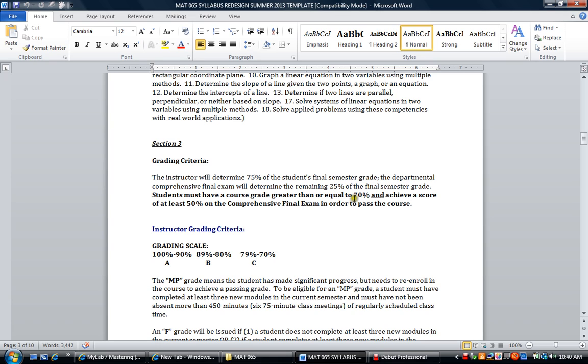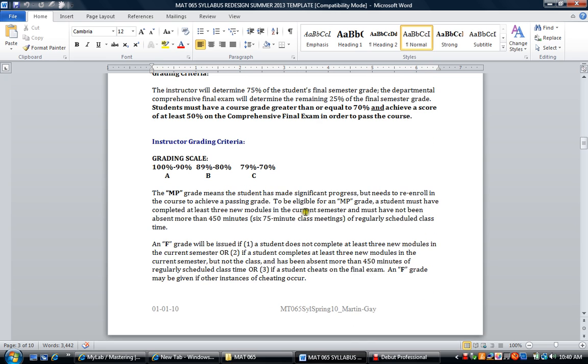In order to pass the class, once you've taken the final exam, you must have made at least a 50% on the final exam and have an overall class average of 70%. MP grade: in order to receive an MP grade, you must have completed at least 3 new modules in the current semester, and you cannot miss more than 450 minutes of regularly scheduled class time. That's roughly 6 class meetings.